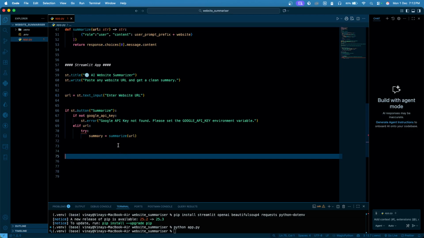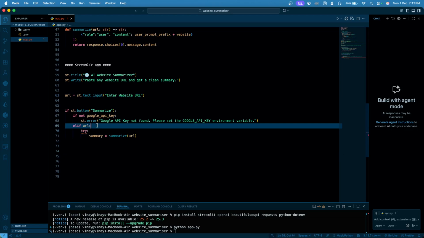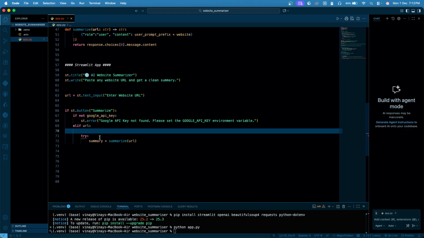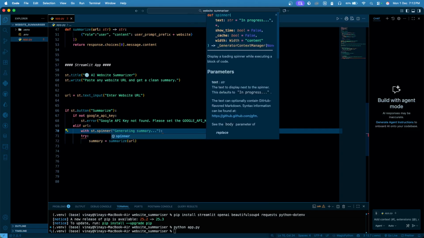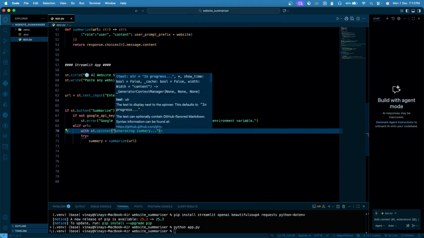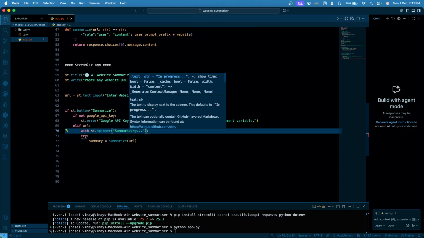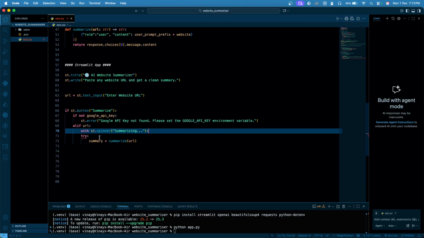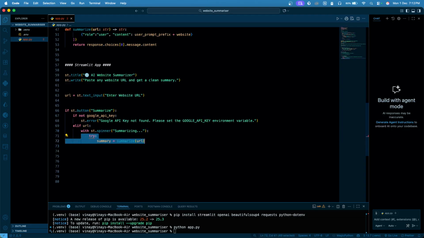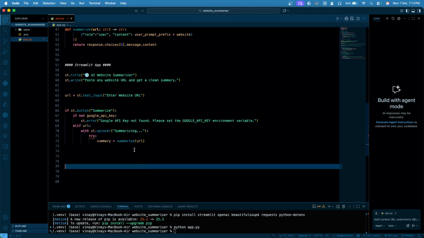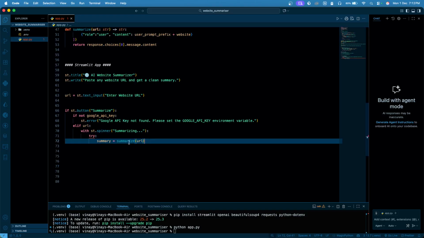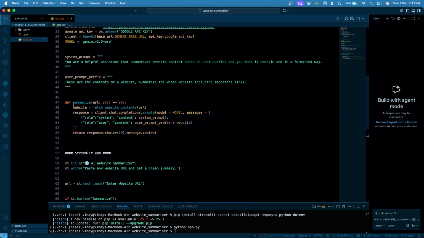We're gonna try something, and before that, we need a spinner, right? We need a spinner around it. We need to do st.spinner. That's gonna be when we are loading it, summarizing. As simple as that. Right. Summary, summarize URL. Now, once you're calling this summarize function, you're getting all these responses.